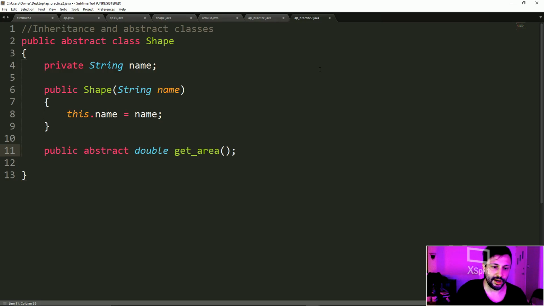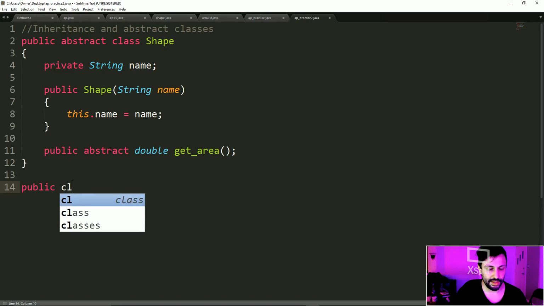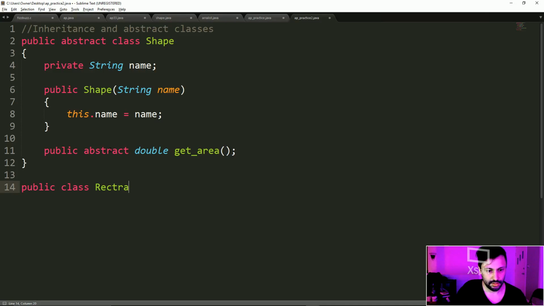And when you make an abstract method, you're essentially defining what it looks like, but you're not defining what actually goes into it. So in this case, we can just generalize getArea like that. And that's all we really need for this abstract class. So let's go ahead and make a subclass. So we'll make public class Rectangle extends Shape.